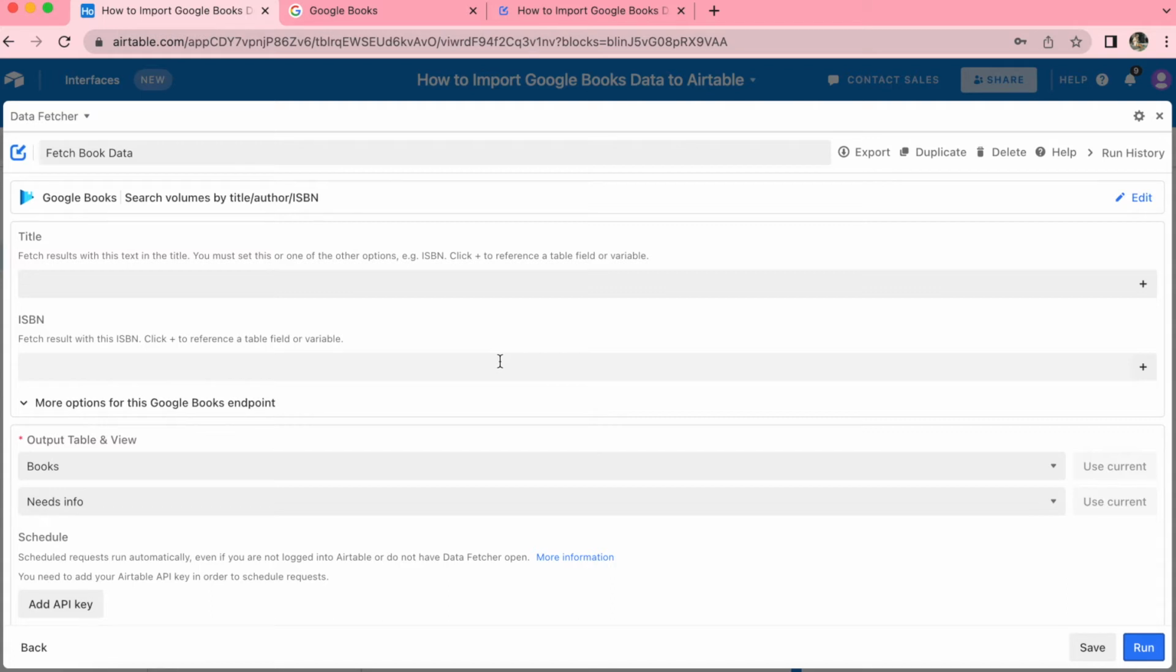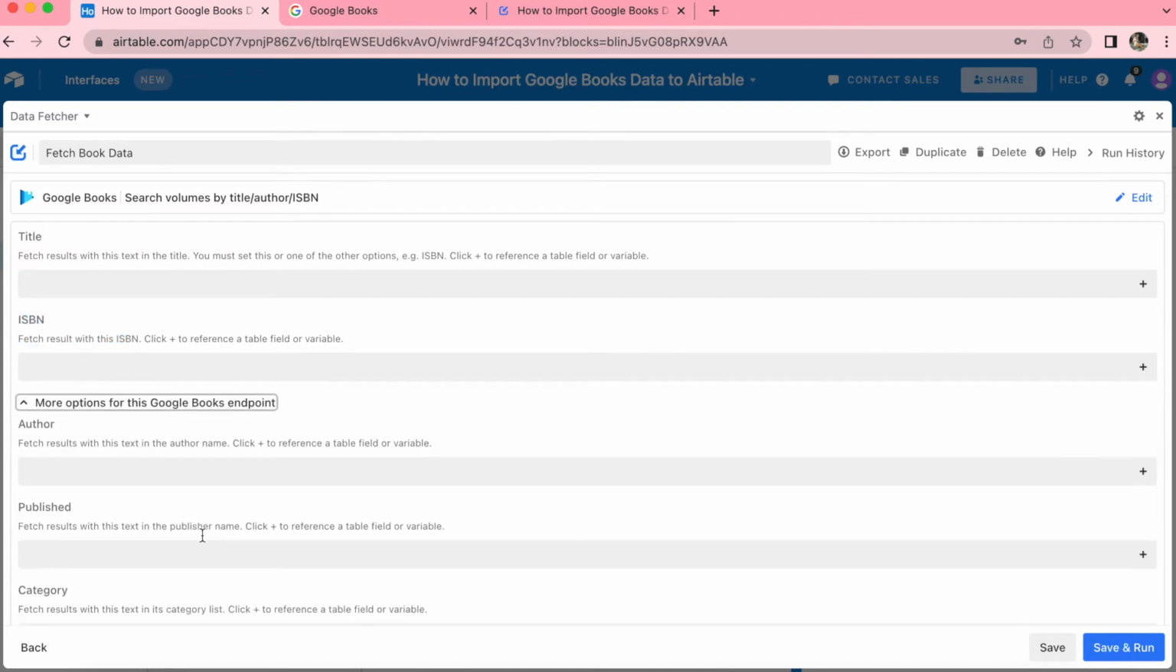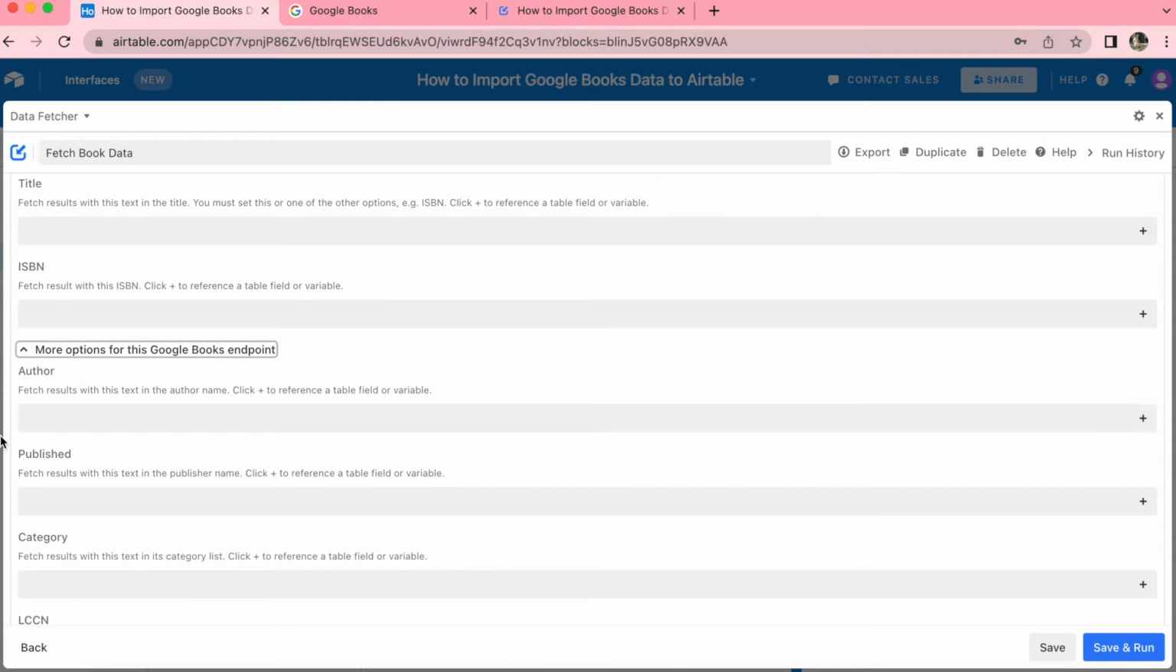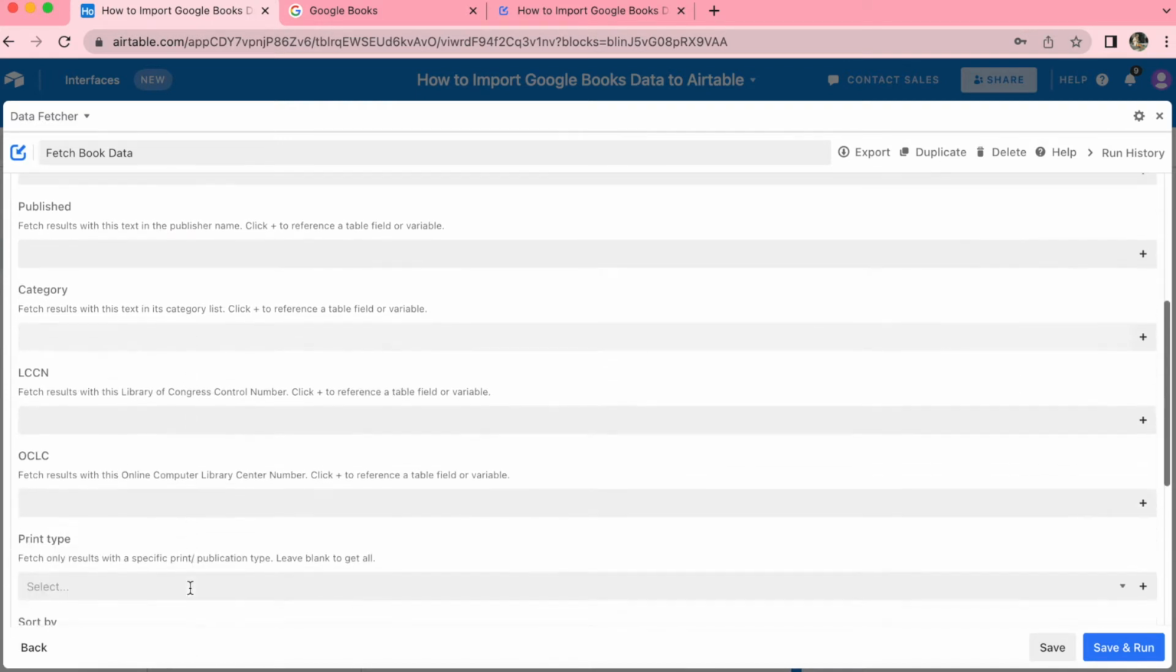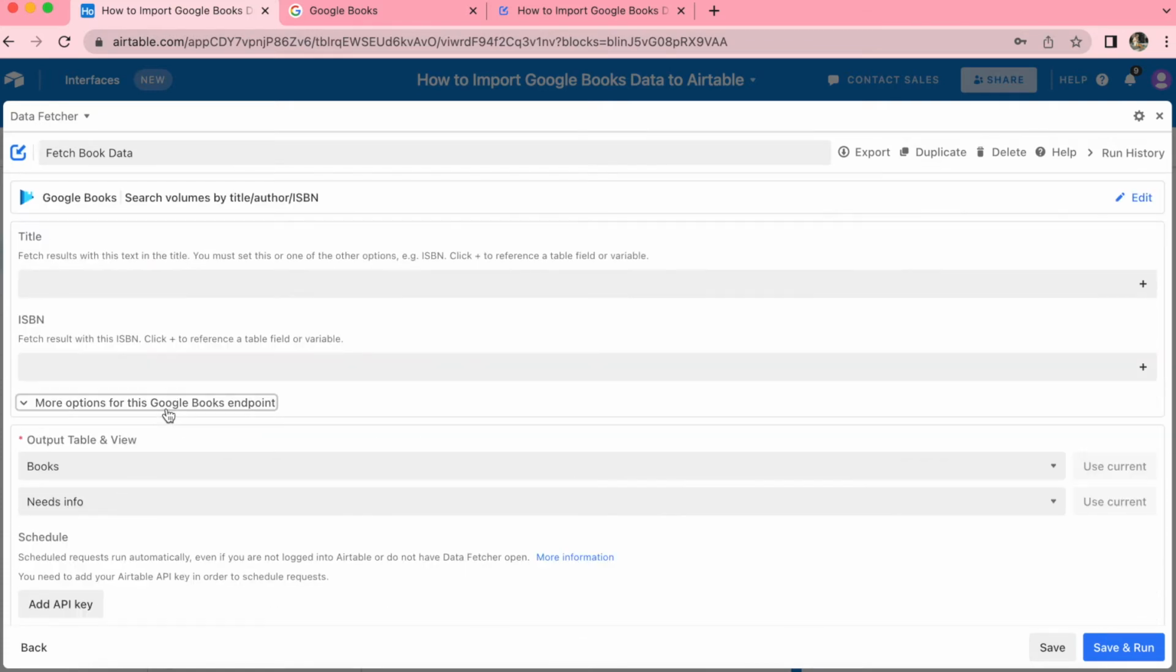So you can either use the title to fetch the results based on the book title, or you can use the ISBN, which is what we have already uploaded. If you do select more options for this Google Books endpoint, you can see you can also include the author, published, or the category as well, and the list goes on and on. We can close this over for now though, because we have got that ISBN information already in our fields, so that's what we're going to use today.